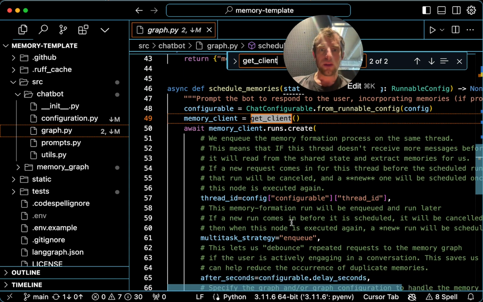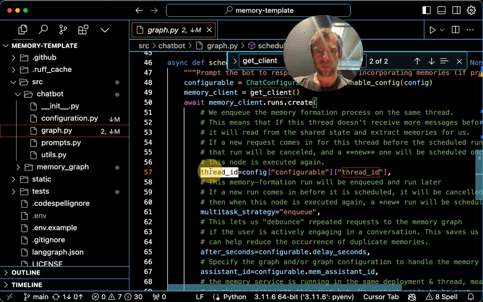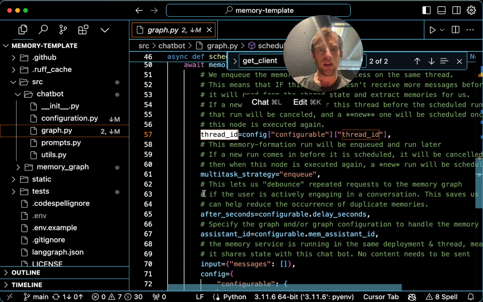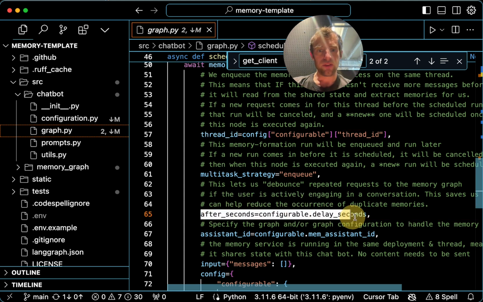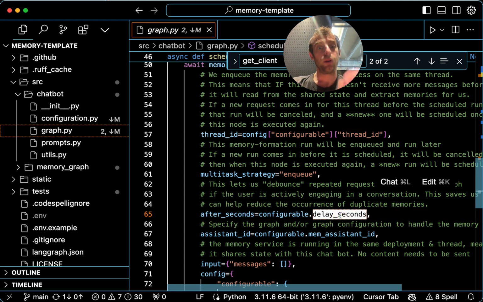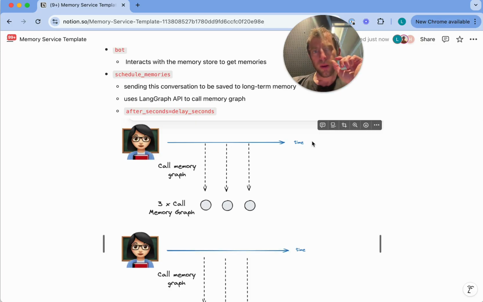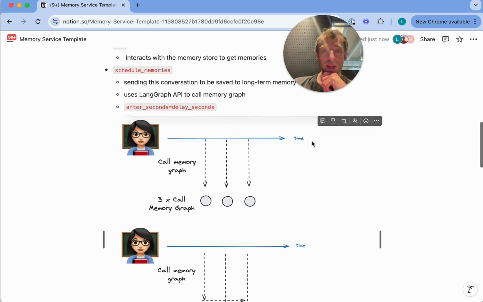And you'll see this allows us to do a few things. We can pass in a thread ID. We can pass in, most interestingly, this after seconds with a configurable delay seconds. Now I want to talk about this in some detail, but this is basically what's allowing us to schedule this call to the memory graph. Now here's really the motivation for that particular parameter. It's probably the most important concept to understand.